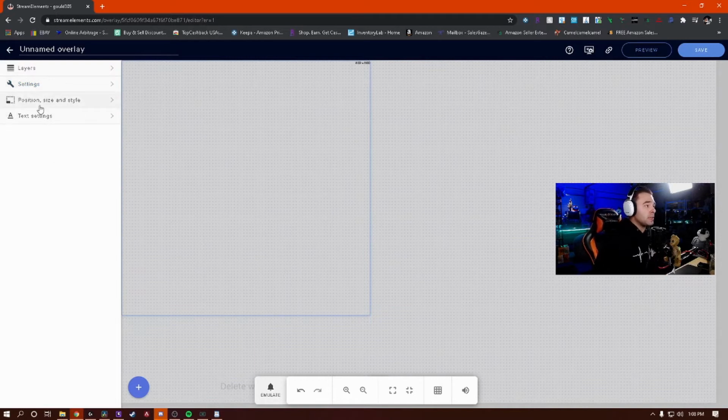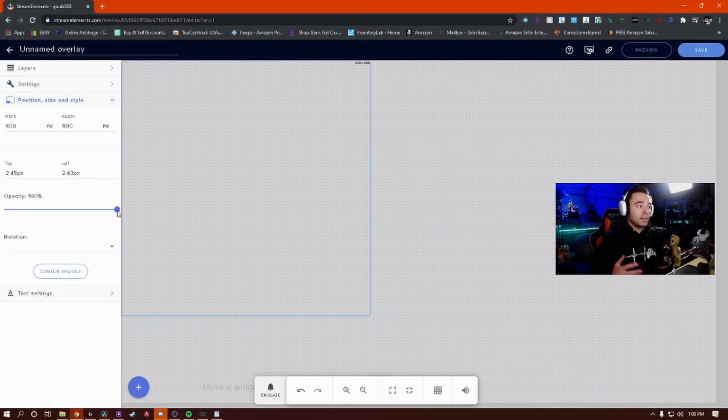So your next setting is going to be position, size and style. Just leave that where it is. If you want to copy mine exactly where it is, that's fine. Make sure this is 0 and this is 0, top and left. This way it's all cornered at the top and the left. Opacity is 100%, you're good.